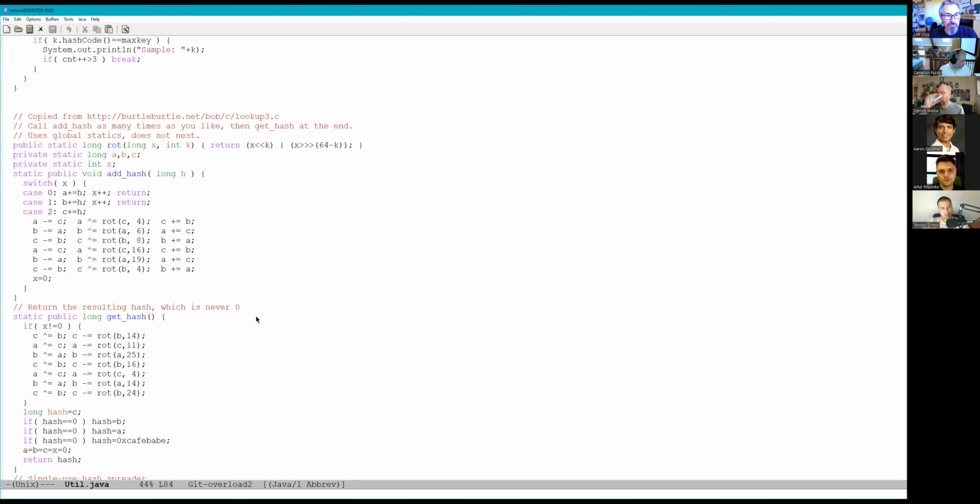I got a little rotate for Java. I got an add hash that does some horrible stuff. These are all like 4 or 5 clocks' worth of rotates on x86, and C2 gets after it. It's really quick.